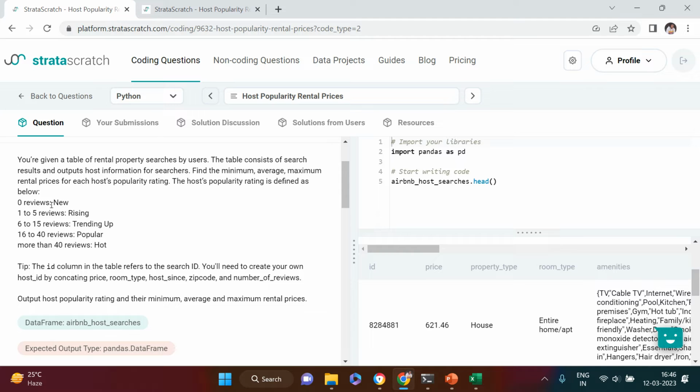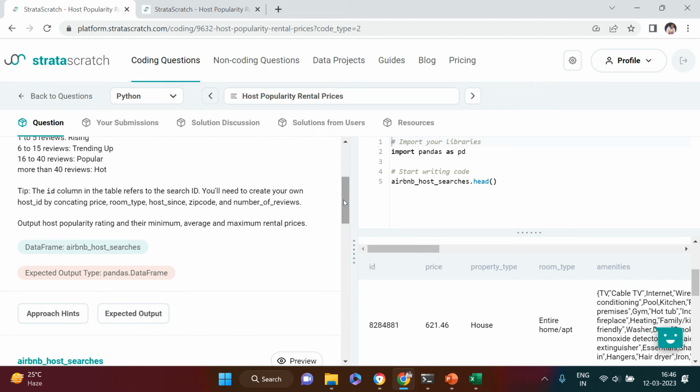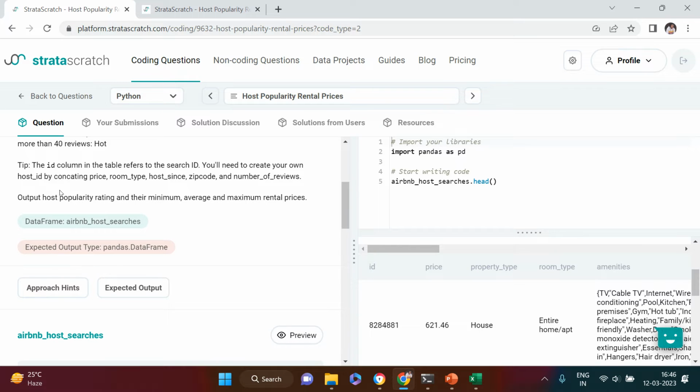If the number of reviews is 0, then it's going to be new. If it is 1 to 5, then rising, and so on. Now the point which the interviewer wants us to note is that the ID column in the table refers to the search ID. This ID which you see over here is not the host ID, it is the search ID. So we can remove it, it is not going to be useful. You will need to create your own host ID by concatenating price, room. These are the columns which we need to concatenate to create a new host ID.